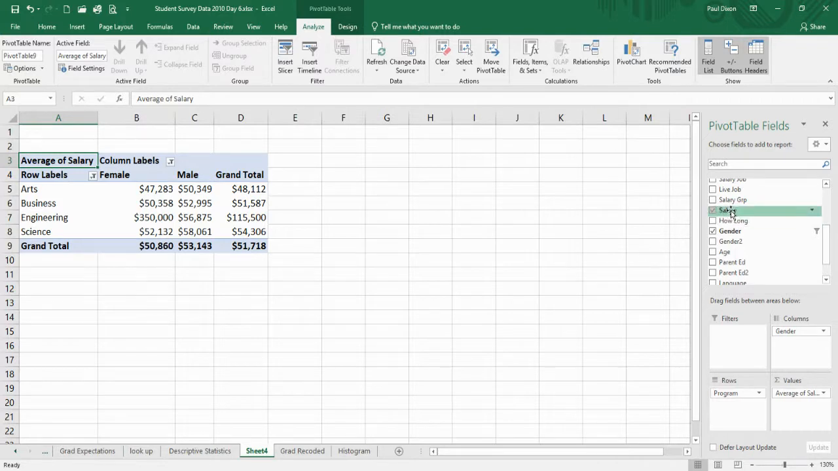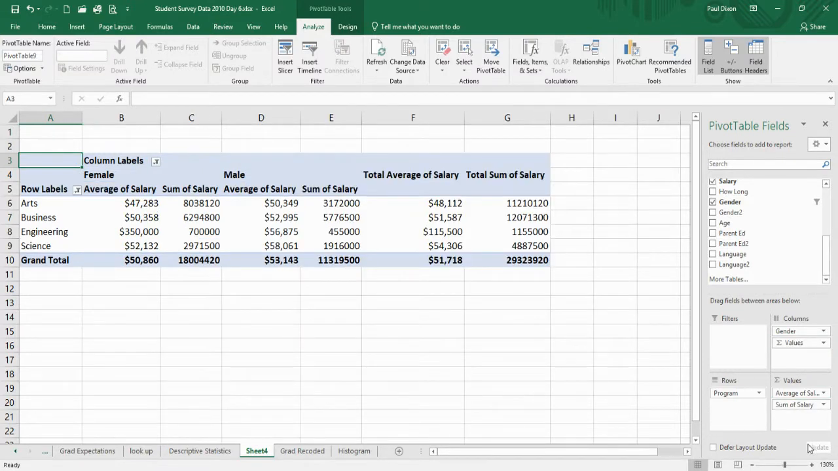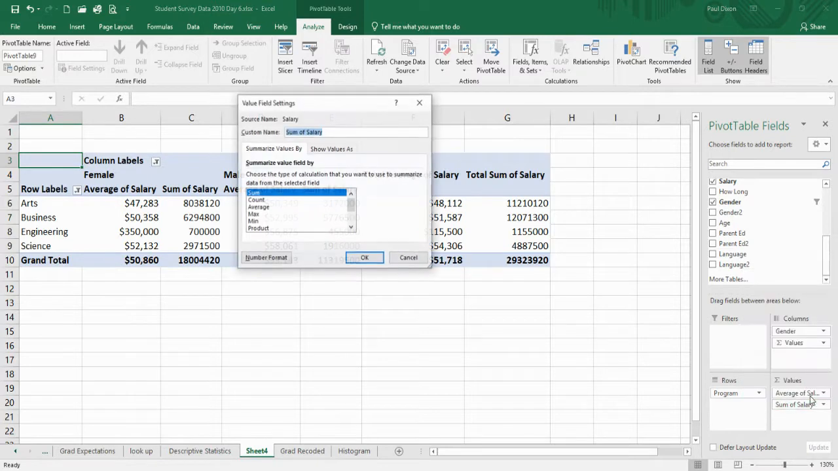Go to salary again and drag it down to values. Okay, now again, I got sum. I don't want sum of salary. I want to know how many I've got here. I'm going to call it count.